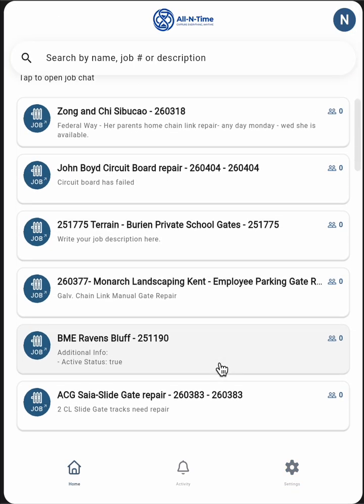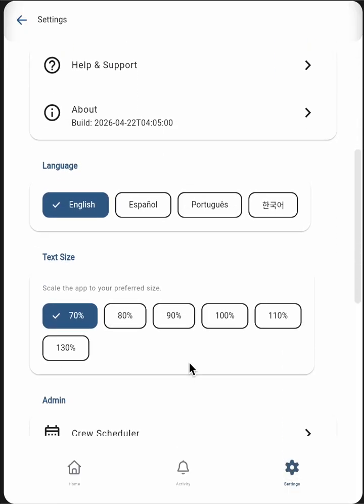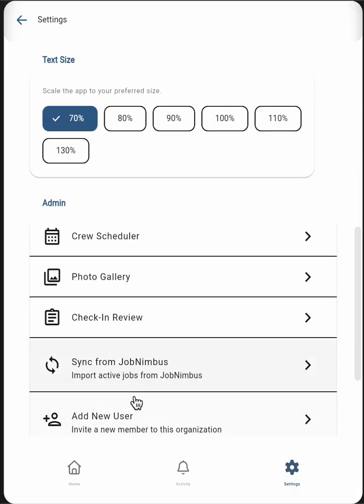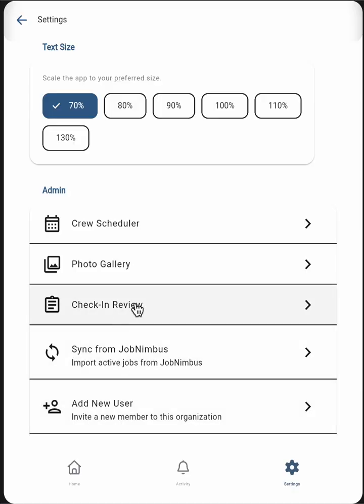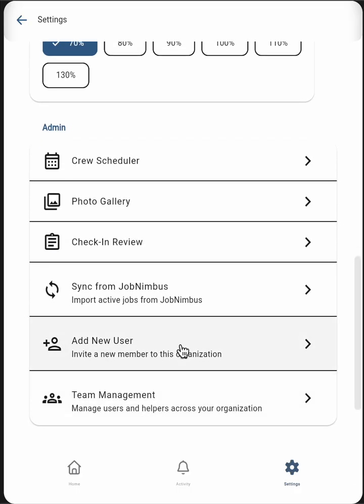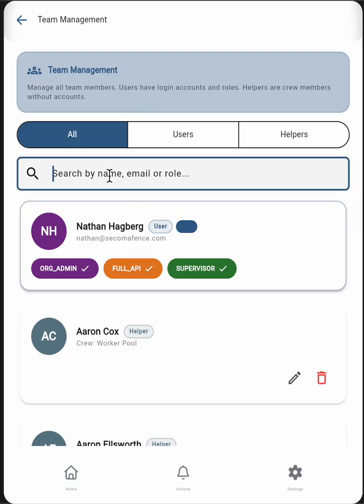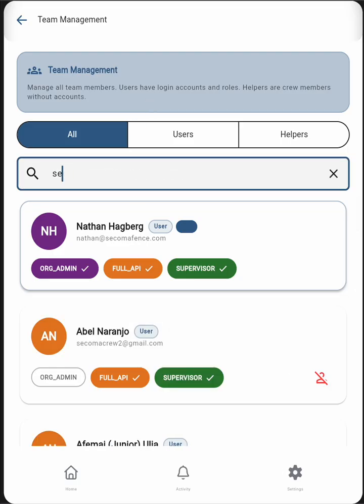And there's also features that let you view all photos that have been added by all crews. You can review check-ins to make sure that the crew is correctly added time to every job. You can sync jobs from Job Nimbus, add new users, manage your team so that you can see all the people on your team and all their roles.